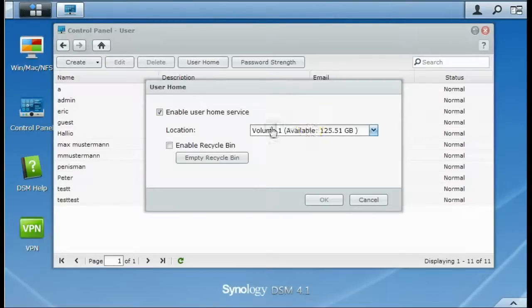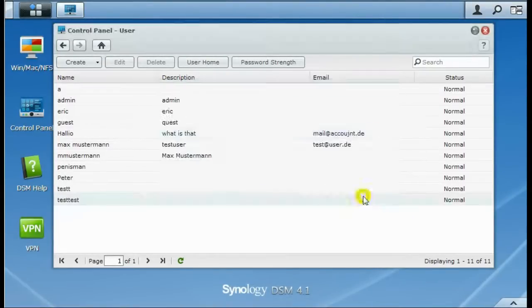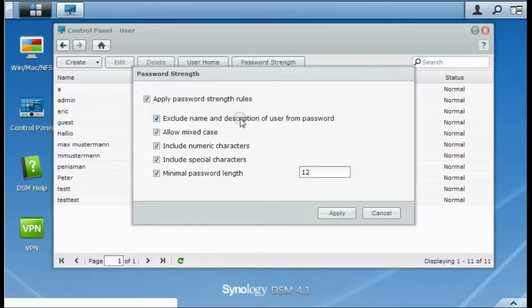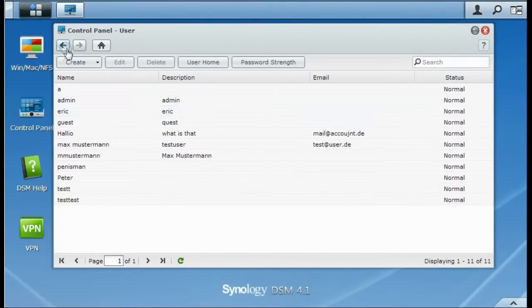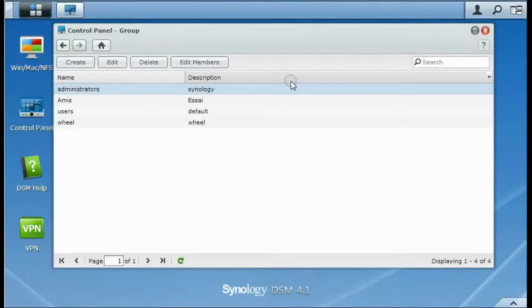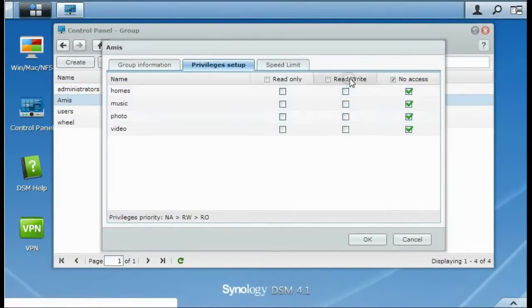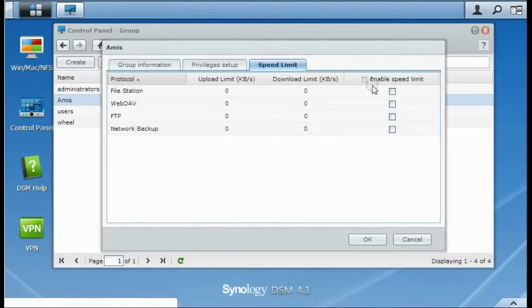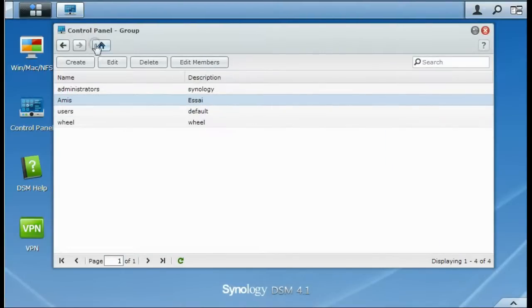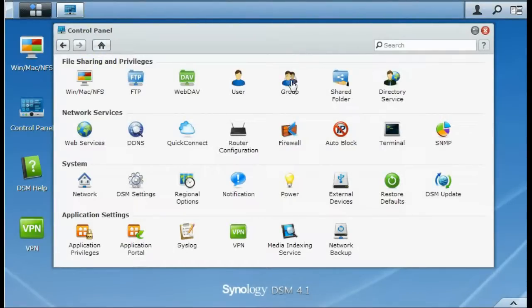You can come in here and enable how much storage they have. You can enable their password security, whether they can change it or not. There are so many things that are customizable in here. You can change their groups, whether you want them to be an administrator or a user, and the privileges set up therein. So you can give them access to read and write, or you can give them access to read only. If you want to share your files out to the internet but you don't want them to change them, that's a good way to go.